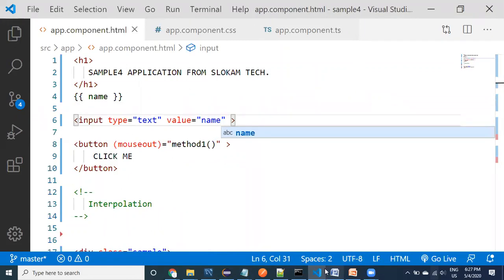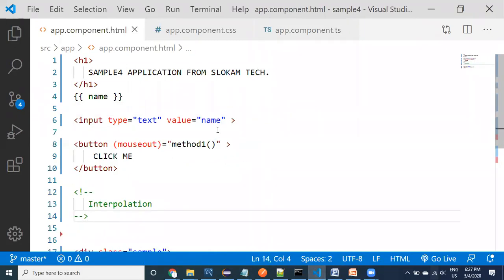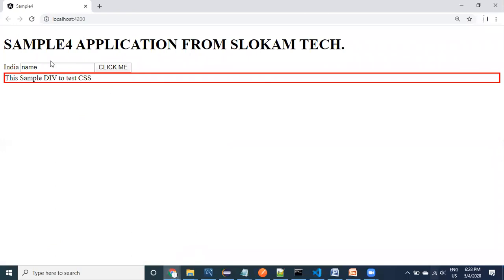If I provide name, no use. It cannot recognize the property. Why? Because it doesn't know about the property of the app component. It is going to display it as it is, name. Let us go to the browser. See here guys, name got displayed.